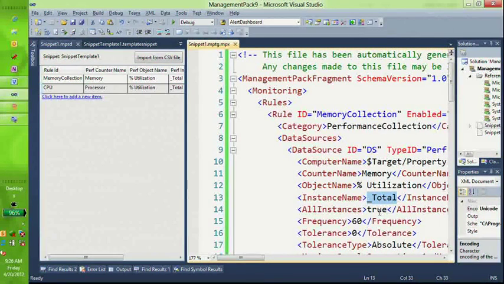So this is something that makes it really, really simple to abstract away, again, the tediousness of having to do XML all the time, and say, if you've got one fragment of XML that you want to reuse very quickly, you can use the snippet template feature.